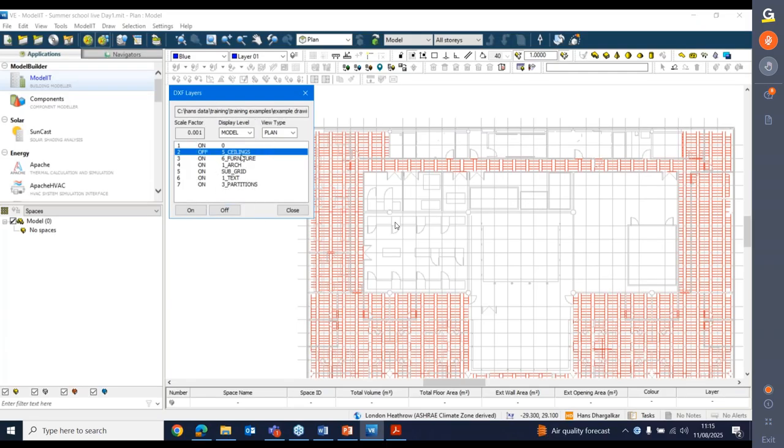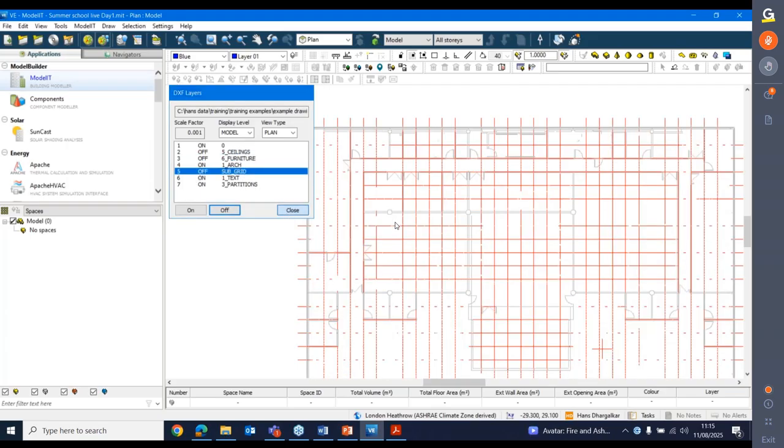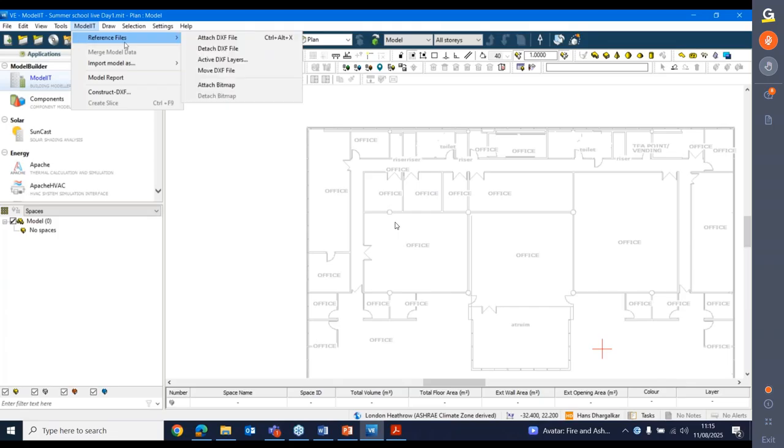Turn that layer off. The furniture, turn it off. The subgrid, turn it off. All you want is the outline of the rooms. Again, to make it easier for you, get rid of all the stuff that you don't want in CAD first, and export just the room outlines as a DXF, and you can just trace over it straight away. Okay, so hopefully that has answered some of the questions about bringing in a DXF file in plan view.